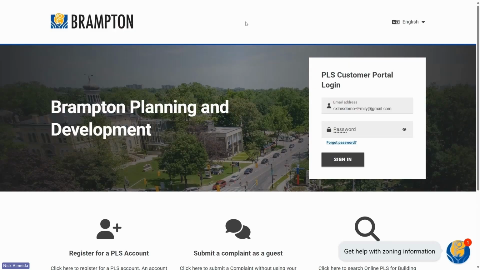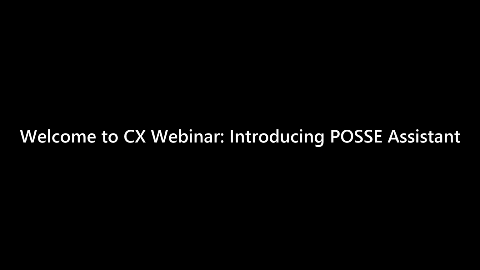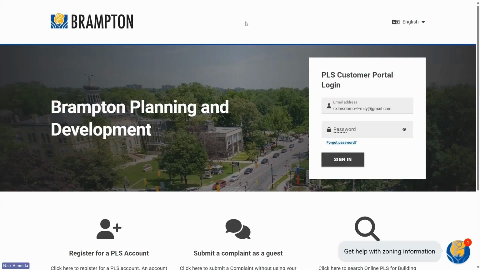First tool we're going to look at is POSSE Assistant. The Assistant is a powerful AI chat window that elevates the way your users interact with the customer portal. It empowers users by making finding what they need easy.